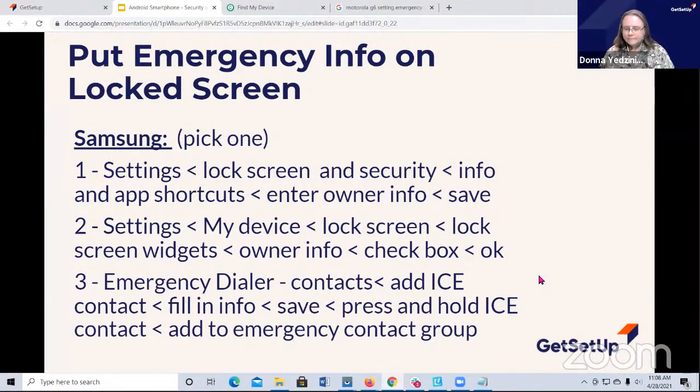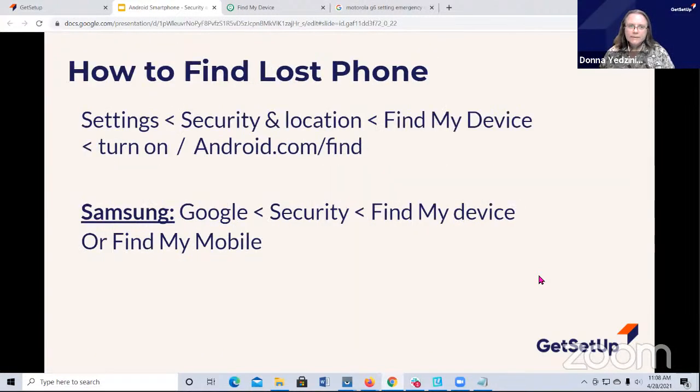All right. So this is a great thing to have, just for if you lose your phone, drop it somewhere and get it back. Because most likely a neighbor's finding it. Hopefully. All right. Speaking of lost phones, how to find a lost phone. If you go under your security section again on your phone, you look for Find My Device. You can turn it on. Samsung people, it's under Google, under security, Find My Device.